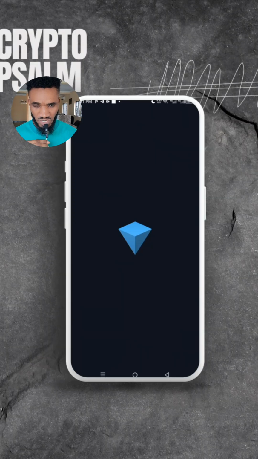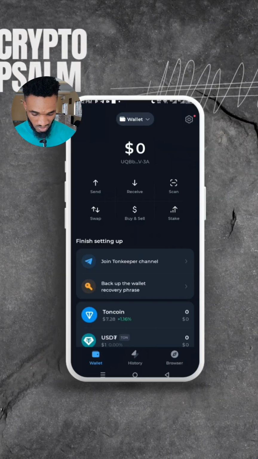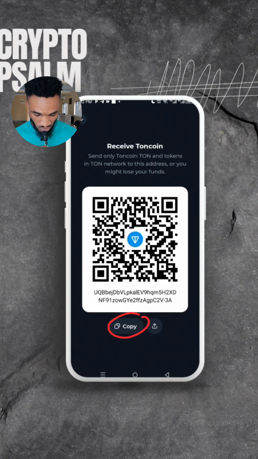Okay, so right now to move this Toncoin to your Tonkeeper wallet or your Telegram account, follow this step. Open your Tonkeeper wallet. Now this is my Tonkeeper wallet. You can see I don't have anything on this wallet. So right now to receive Toncoin on this your wallet, click on receive. Copy this wallet address. Just hit on this copy here. Then go back to your Bybit account.